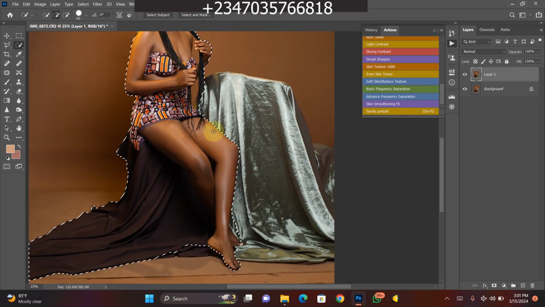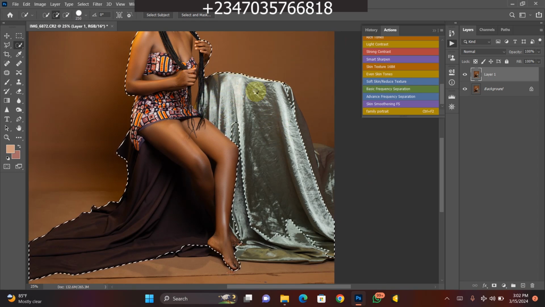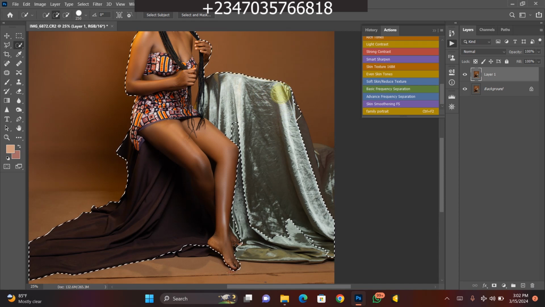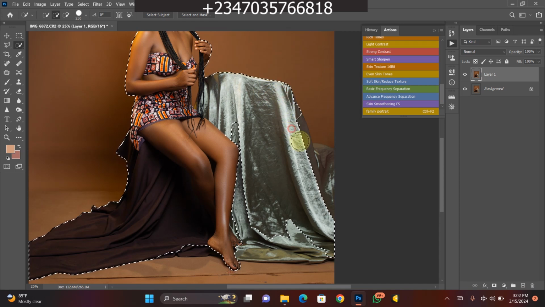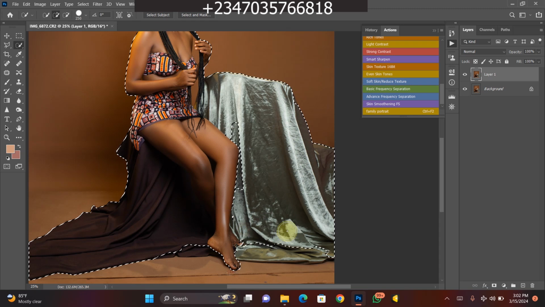Make sure it's on addition. Let's add to our selection right now. You can see it's giving us what we need, so it's not going to stress us out that much.